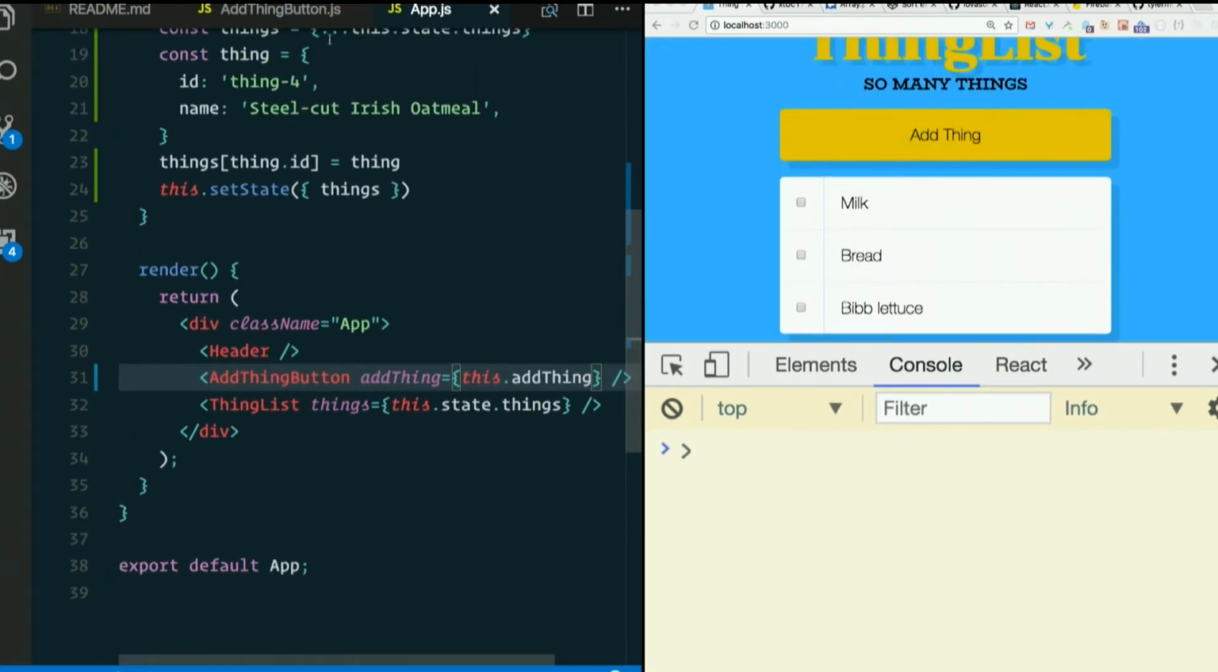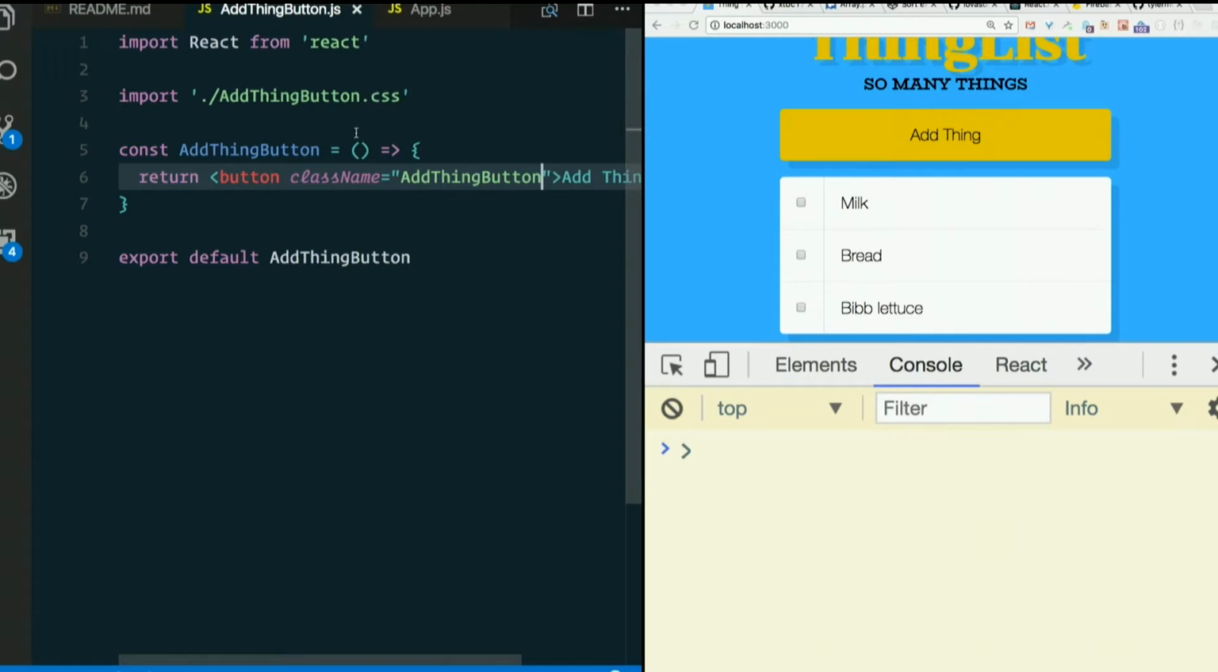So now in AddThingButton, how do I get to it now that I've passed it in? Props. So it'll be passed in as an argument. Since we did this as a functional stateless component, it'll be in an argument here. So we can get to all our props just like that, whatever we put up there.